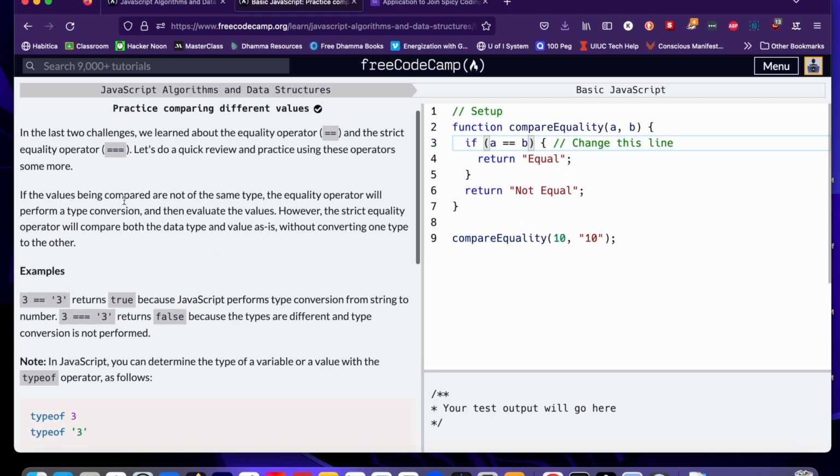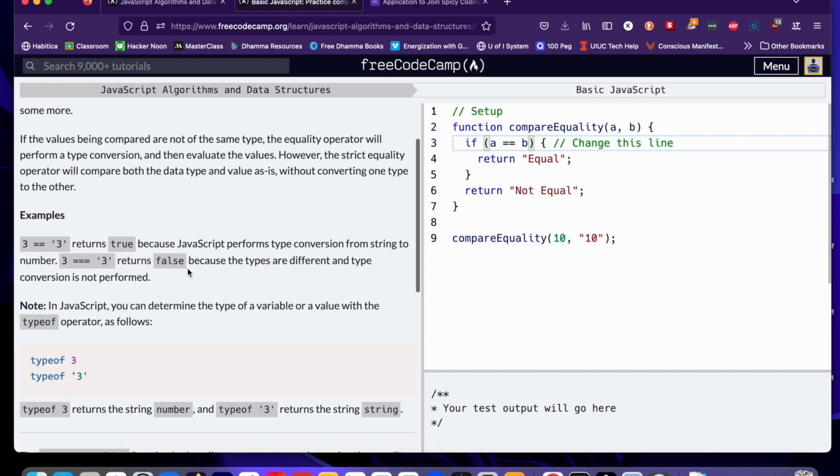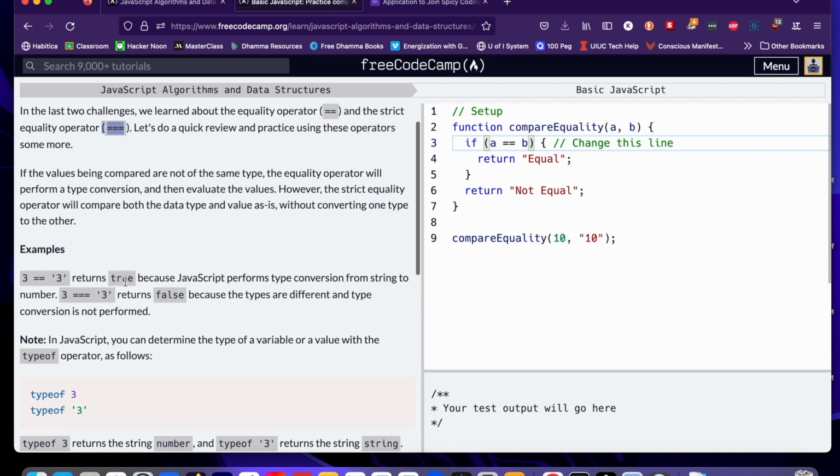If the values being compared are not of the same type, the equality operator will perform a type conversion. So if it's this one and they're not of the same type, it will do that for us. However, the strict equality operator, this one right here, will compare both the data type and value as is without converting one type to the other. So for the 2, it returns true, but for the 3, it returns false because this is a string and this is a number, and it does not convert when there's 3.